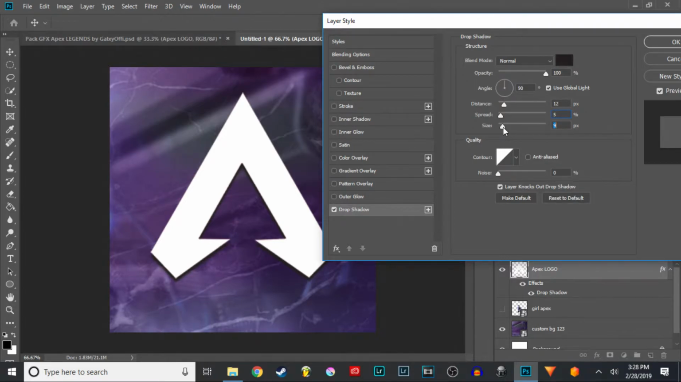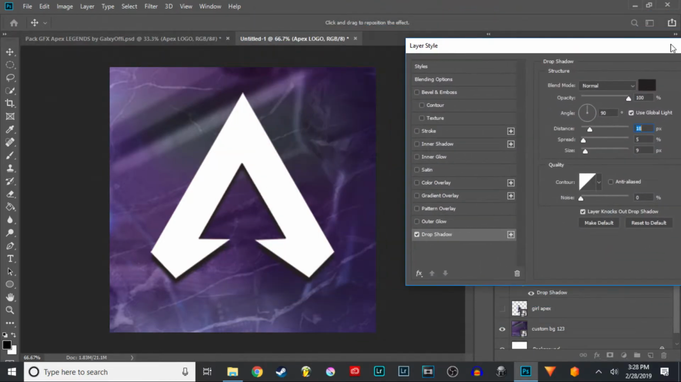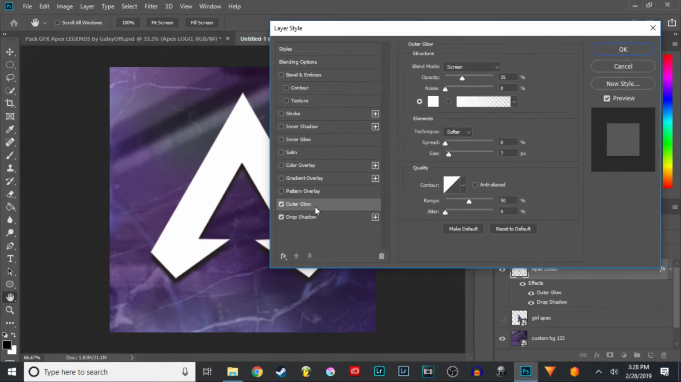I'm doing about 10 for the size. For the distance, maybe around 15, 20. That's what I'm going to go with. Like I said again, you can choose whatever you like, whatever you think looks good.